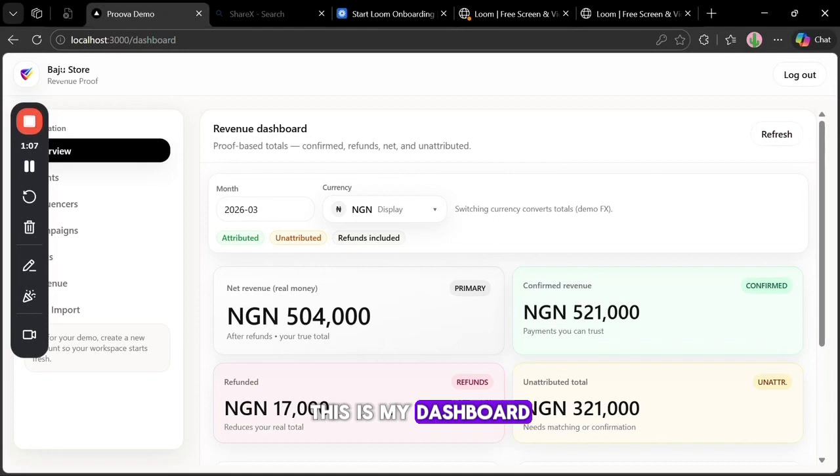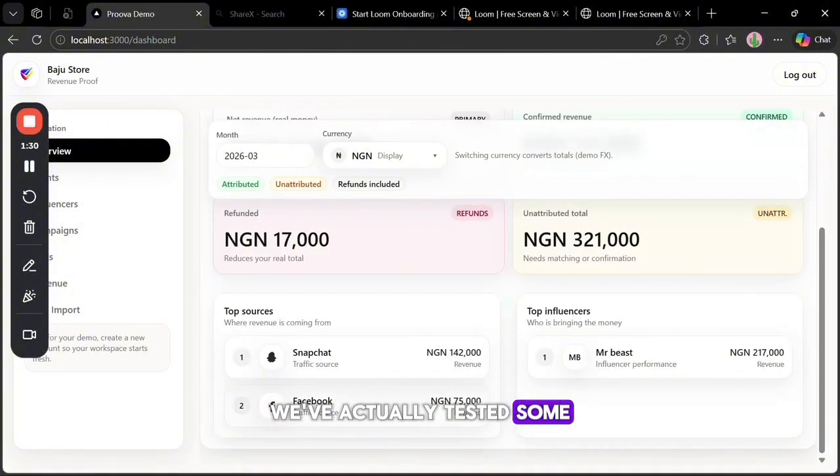This is my dashboard, Budget Store, Revenue Proof. We have the overview here, which shows you everything you need to see. Here is your net revenue, the real money that you have. Your confirmed revenue, this is the total. Then these are the refunded, and these are the unattributed. We've actually tested some top source. This is where you see the top place your revenue is coming from.